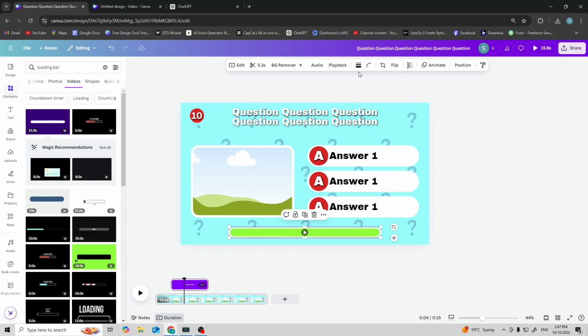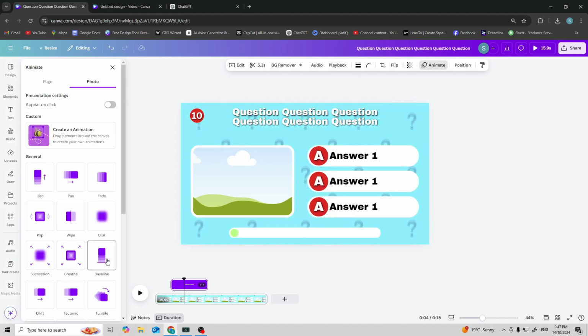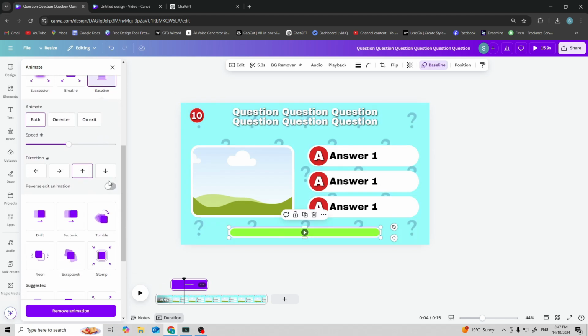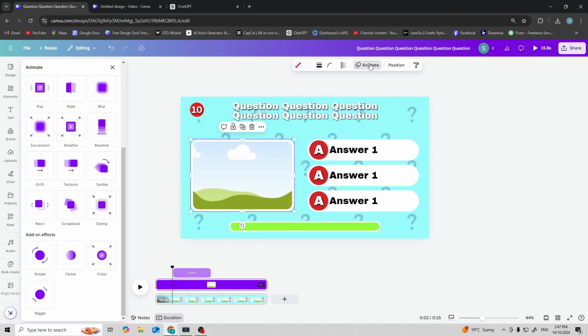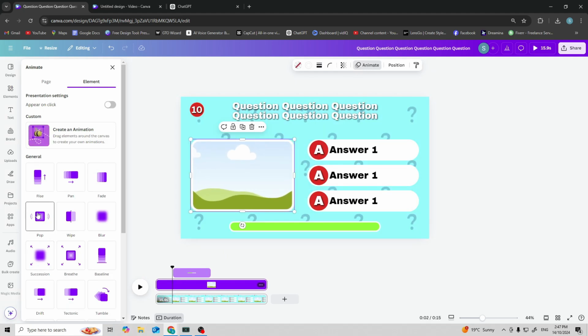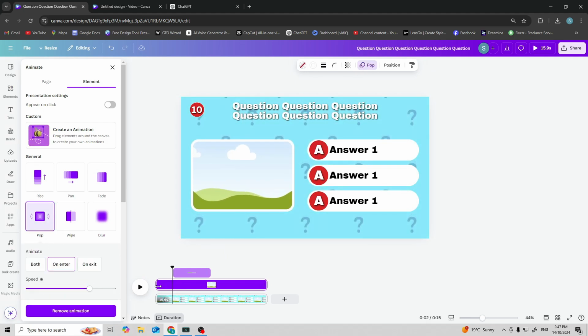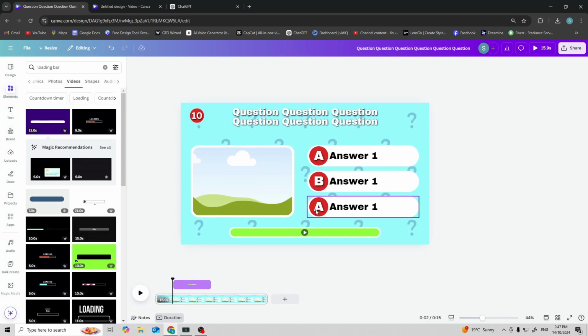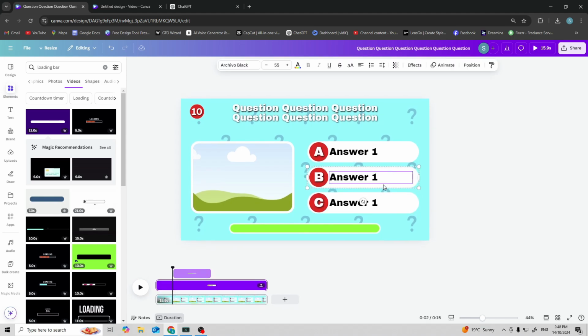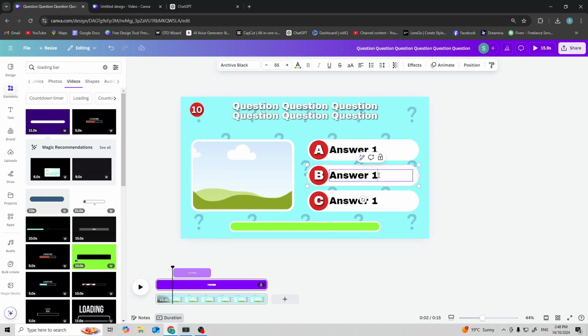And then we'll just add a baseline animation so it comes up at the start, and then we can reverse the exit animation, and then it goes down at the end. That looks good. And we'll just add the pop animation to the frame. And then on these answers, we'll change it to A, B, and C, and answer 1, 2, and 3.